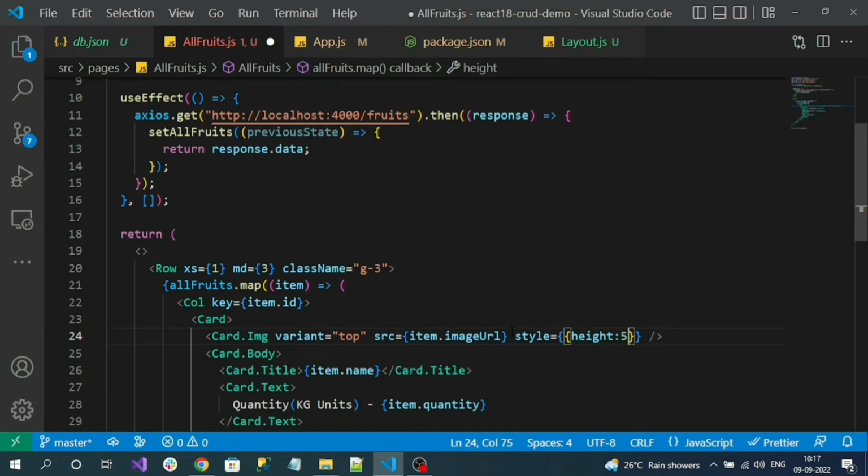Why am I giving two brackets? One is the normal bracket for rendering any expression. In this expression I am passing an object, my styles object, like height and width, which you can pass.